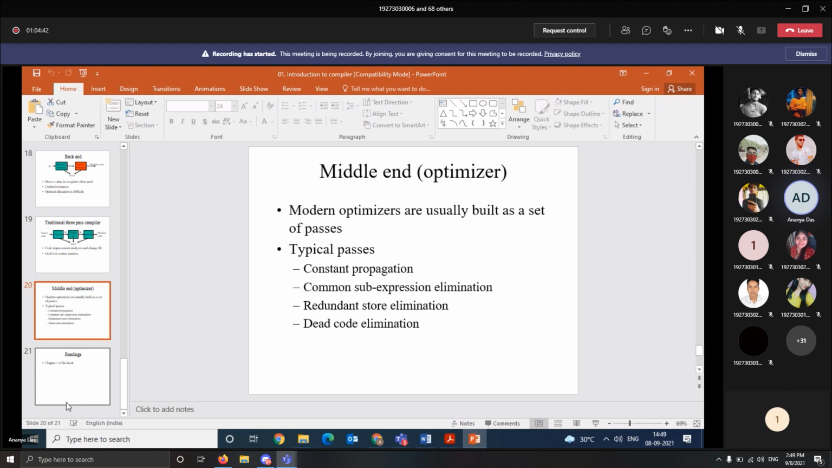Okay, so constant propagation, any common sub expression should be eliminated, and if there is any redundant information which is stored, that should be eliminated. If there is any dead code which is in an unreachable state, that should be eliminated, and so forth. These are sometimes present in your code and need to be removed before translation.